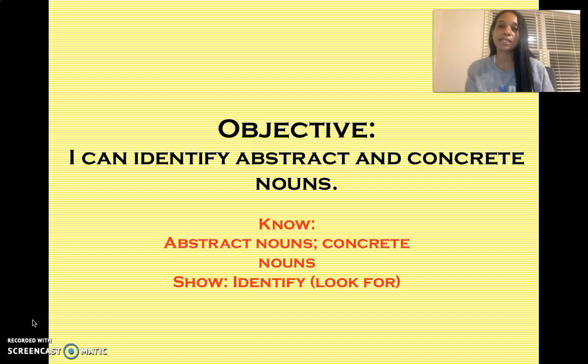So for me to be successful and to master this objective, I need to know what abstract nouns, say abstract nouns, and concrete nouns, say concrete nouns, are. I need to know what they are, okay? We're going to learn that in the next slide or so. But I need to be able to show that I know how to do something within this objective.